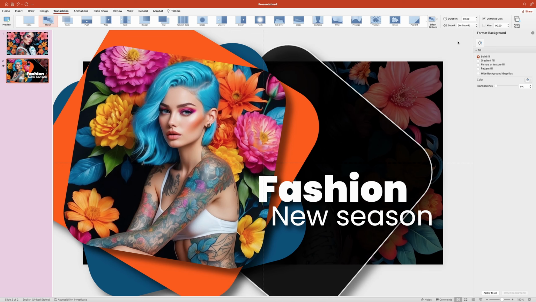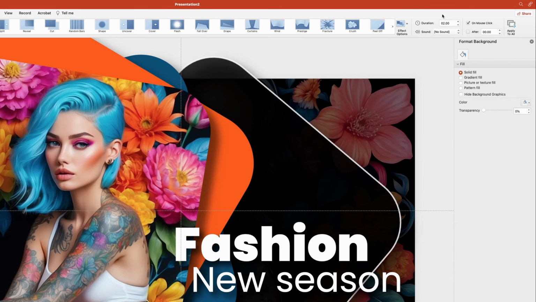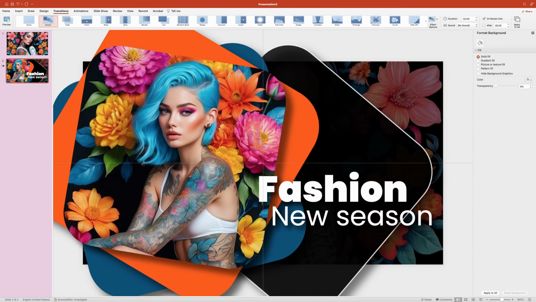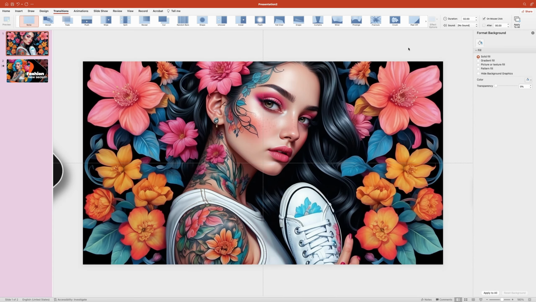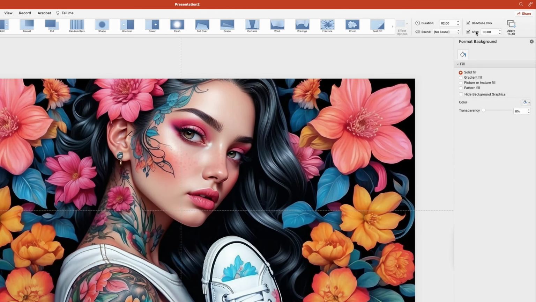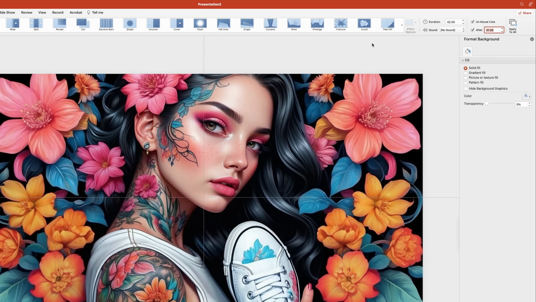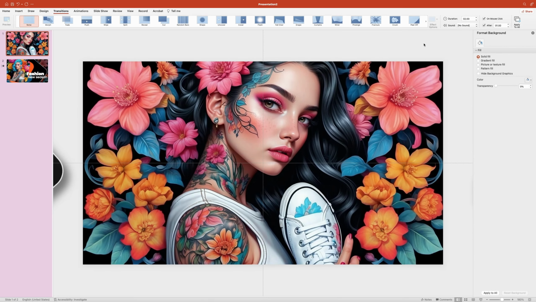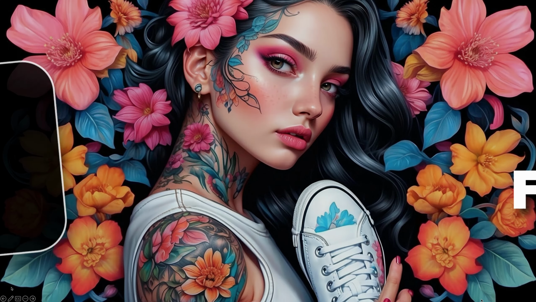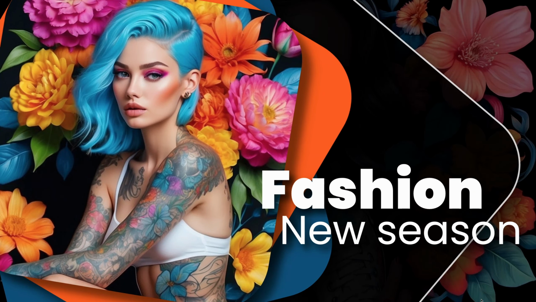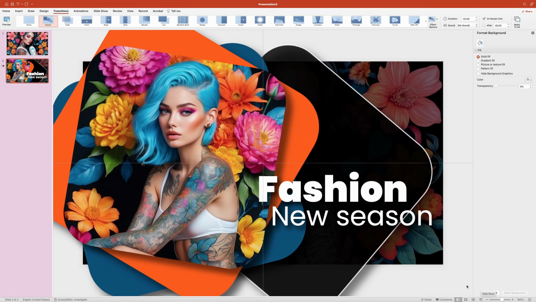Make sure you leave duration at 2 seconds, that's default. And now let's jump back to the first slide and activate this After setting here. What this is gonna do is when we play the presentation, it's gonna switch to the next slide automatically in the specified number of seconds. I'm gonna put 1 second here. So let's play the presentation and have a look. It's looking amazing. Let's create the next slide.